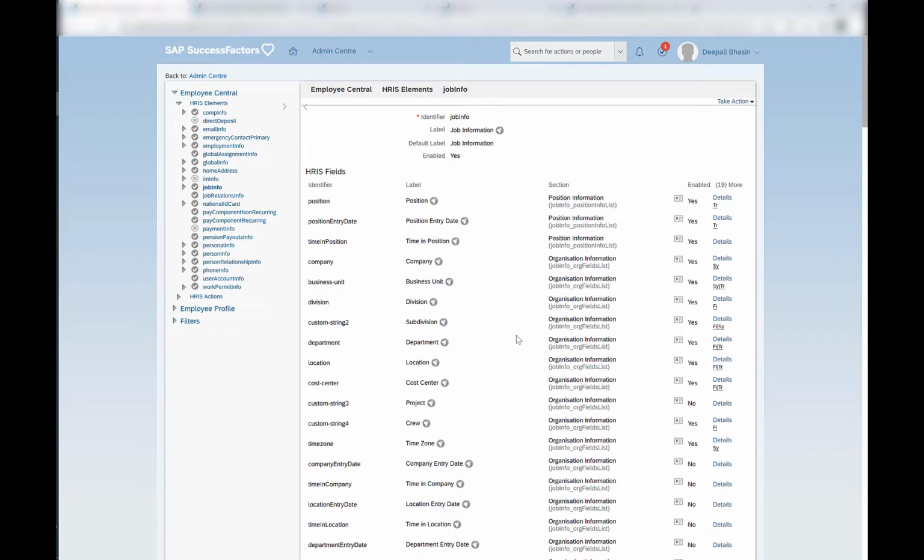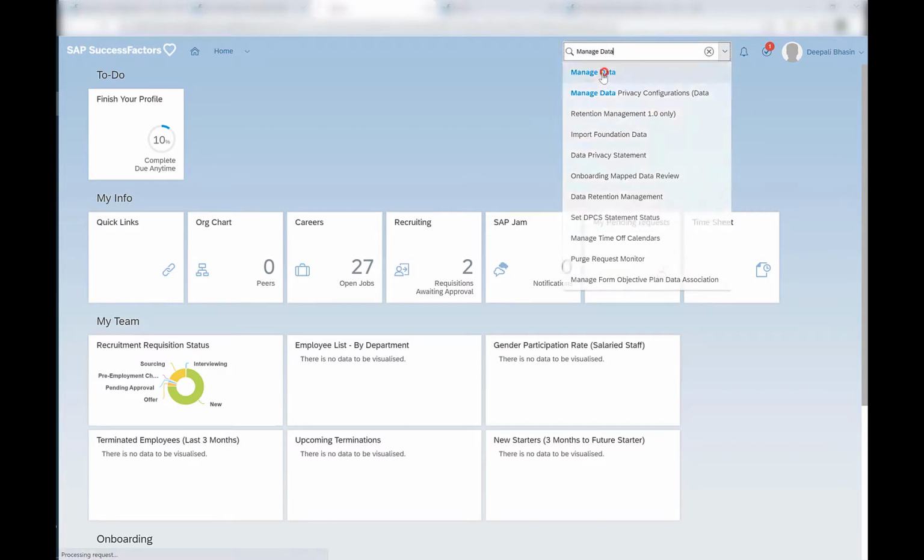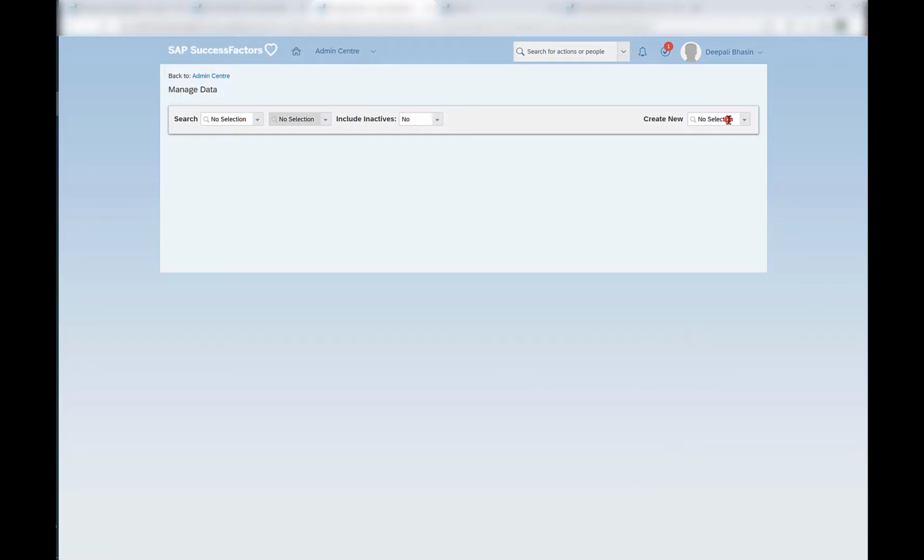Once the job information is saved successfully, I can create a rule trace to actually see how my rule has triggered and executed. To do that, I will go to Manage Data and create new rule trace.